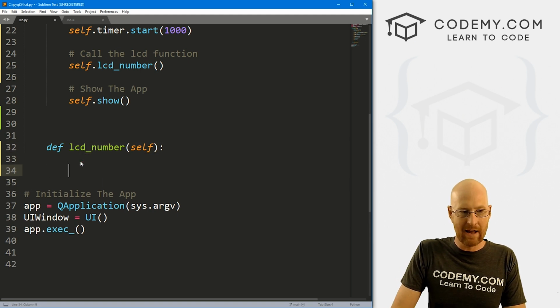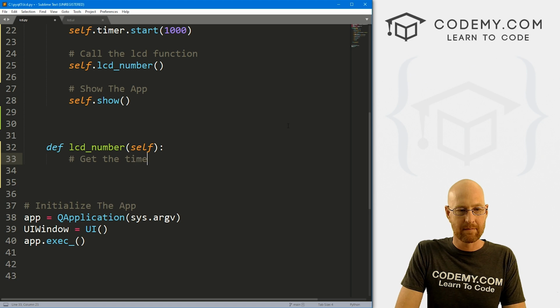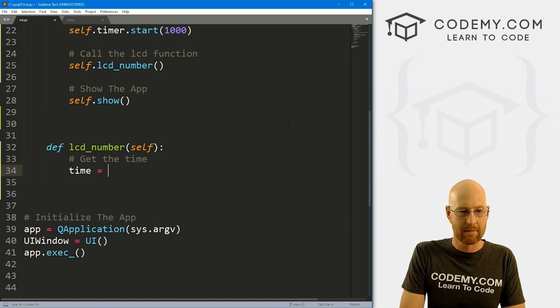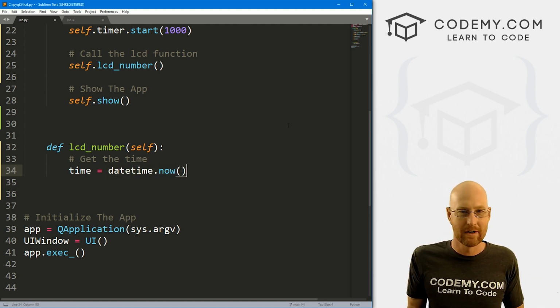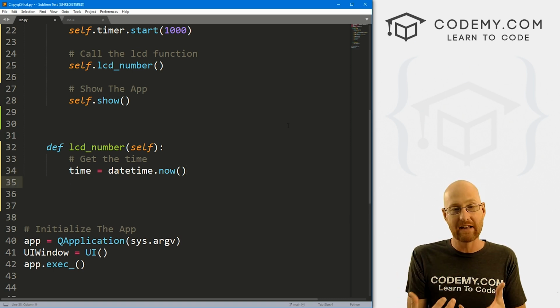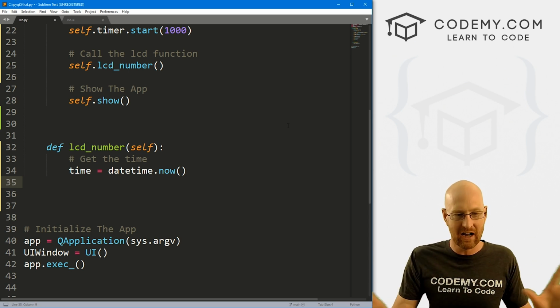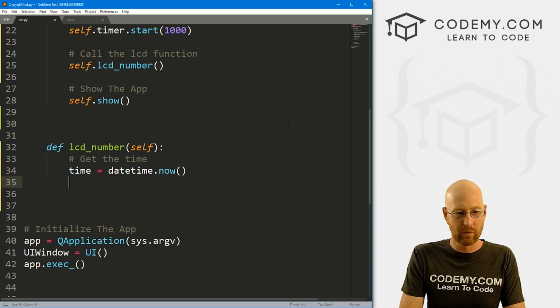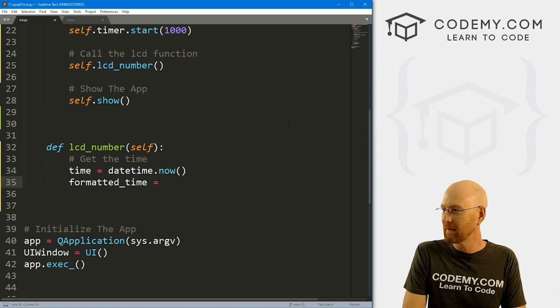Okay, so looking good. So now what do we want to do in this function? Well, let's first get the time, right? So I'm going to create a variable called time, and this is just going to be datetime.now. And this is just pure Python. This will return a datetime thing with all kinds of information in here. We want to now define exactly what we want from datetime, because it's going to return the year, the date, the month, the time, the seconds, all this stuff. We need to say, hey, actually, what do we want? So let's create another variable. I'm just going to call it text or formatted_time, something like that.